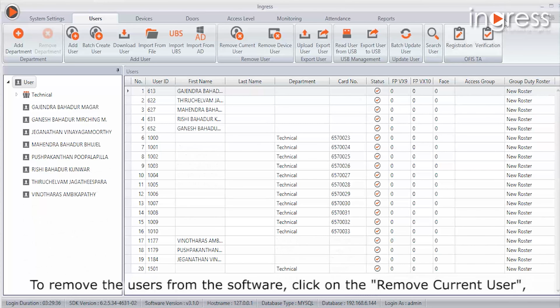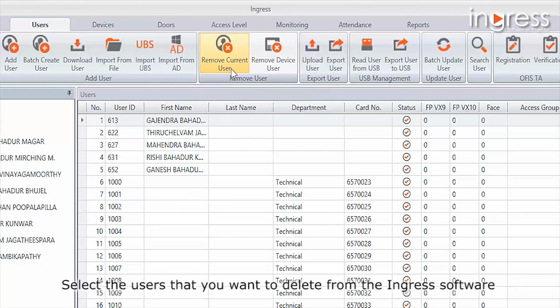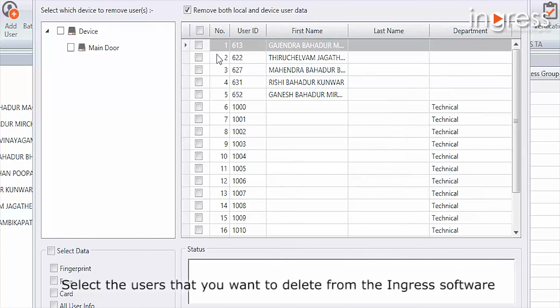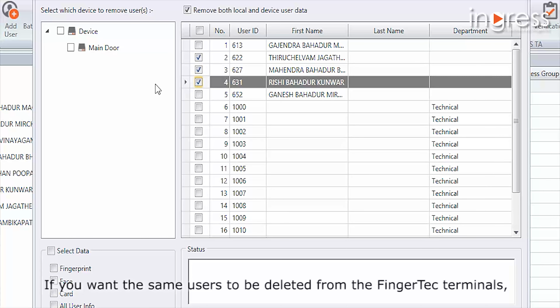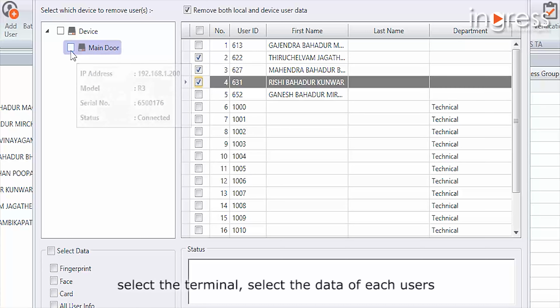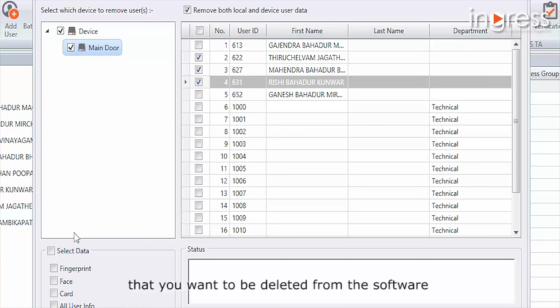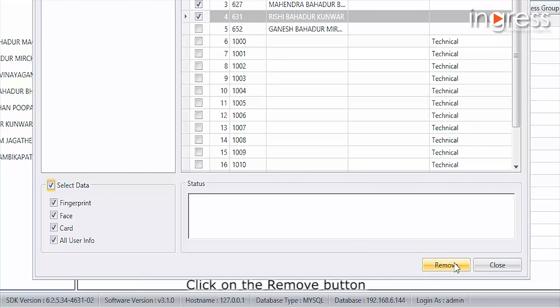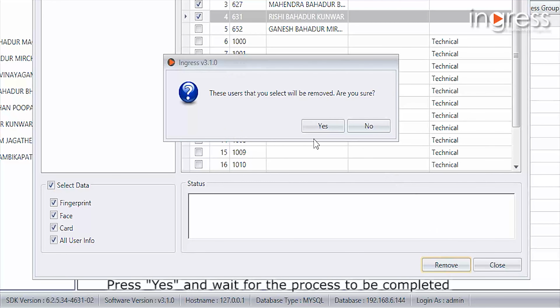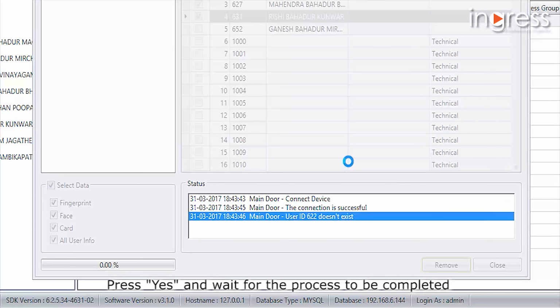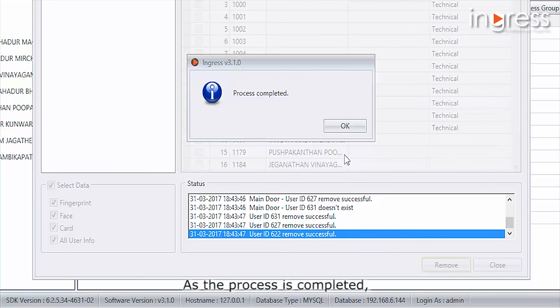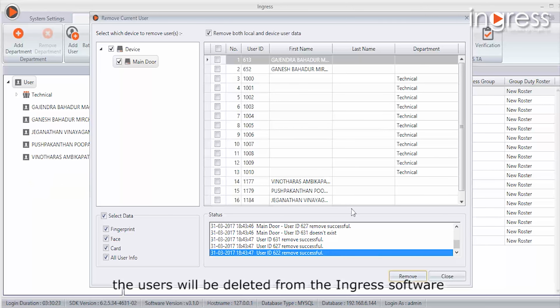To remove the users from the software, click on the Remove Current User. Select the users that you want to delete from the Ingress software. If you want the same users to be deleted from the Fingertek terminals, select the terminal. Select the data of these users that you want to be deleted from the software. Click on the Remove button, press Yes, and wait for the process to be completed. As the process is completed, the users will be deleted from the software.